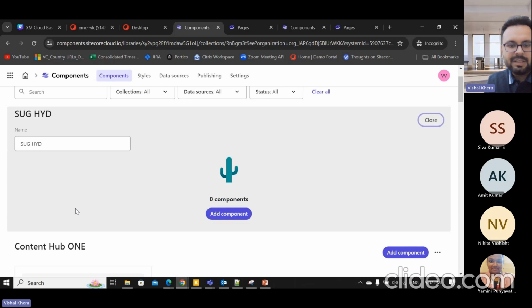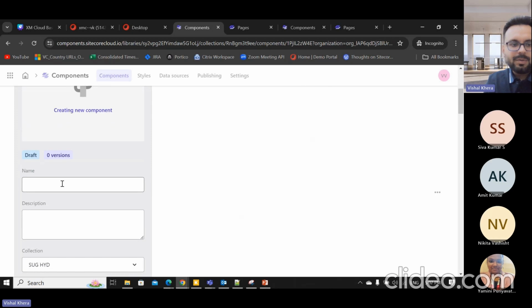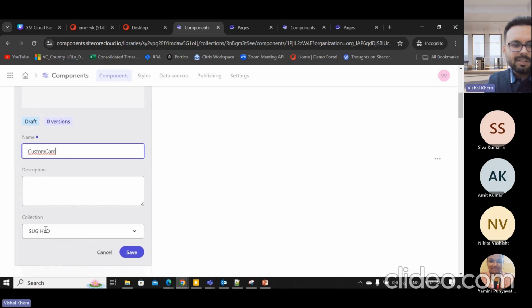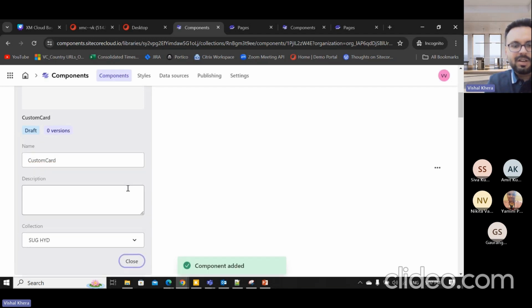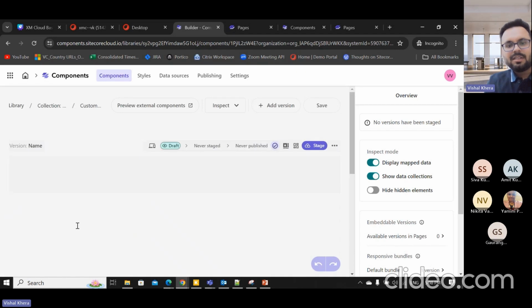Okay, so the new collection has been created, and we can create components in this collection. So let me give it a name, let's say custom card. We can place our component in any collection. So we have created this SUG Hyderabad collection, so let me place this component here only. After clicking on save, there's an option to click to start editing. So now click on this.